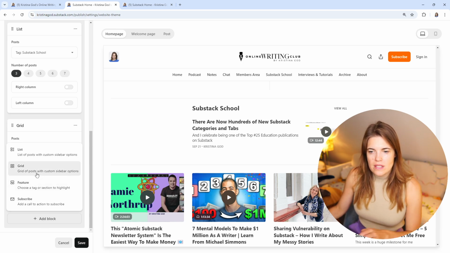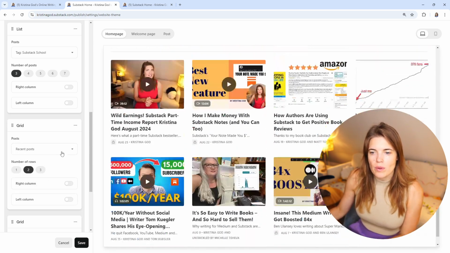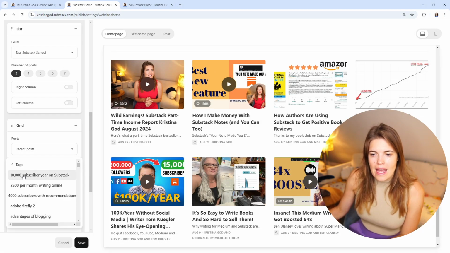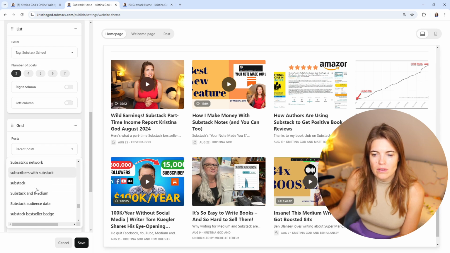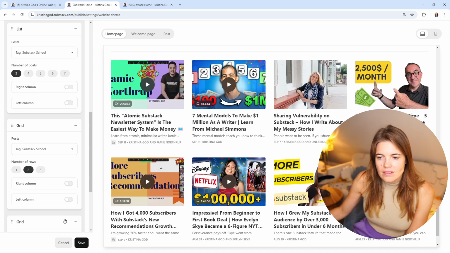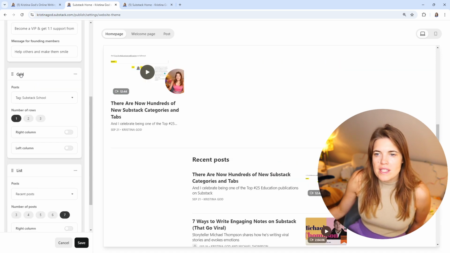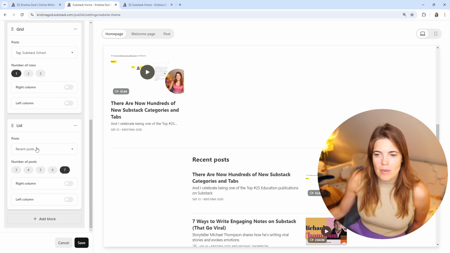And then you would say, for instance, I want to have a grid of posts with custom sidebar options. So I would go on grid and then say, hey, I want to have a specific tag. Of course, we want to have now Substack School. So we go down onto Substack School. This is the one. So we have now grid. In grid mode, we have posts with the tag Substack School, number of rows 1. And then we have the list with the recent posts, number of posts 7.